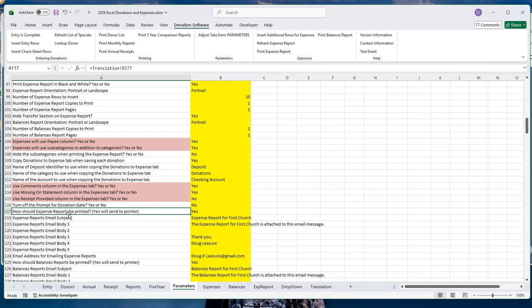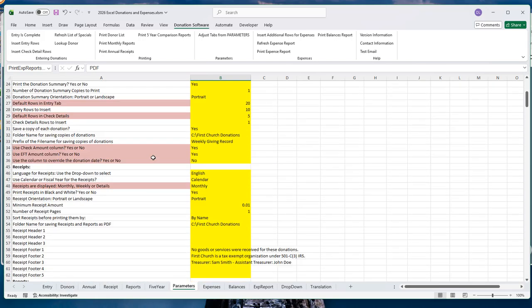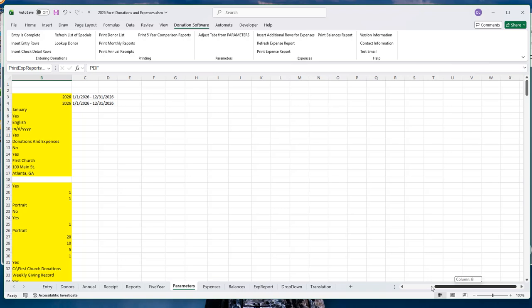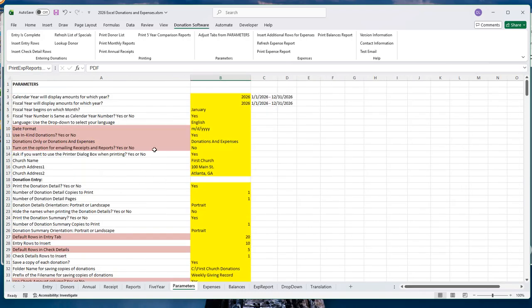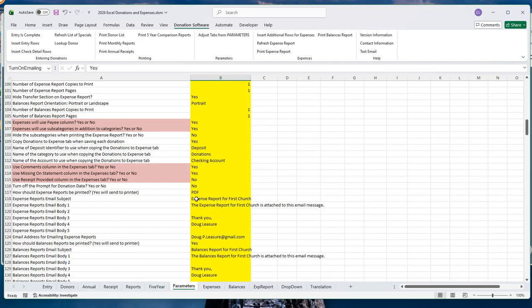How should the expense reports be printed? Yes, sends it to the printer. This selection would create a PDF file that you could send. Within the software, though, you have to turn on the option for emailing here at the higher level: Yes, I want to use the option for emailing receipts and reports. And so once you do that, then you can also say, I want my reports to be emailed automatically from within the software.